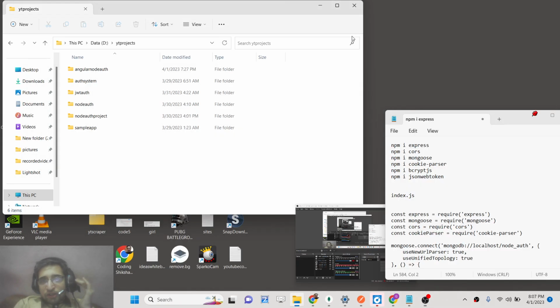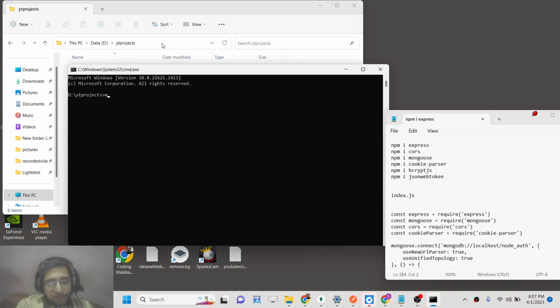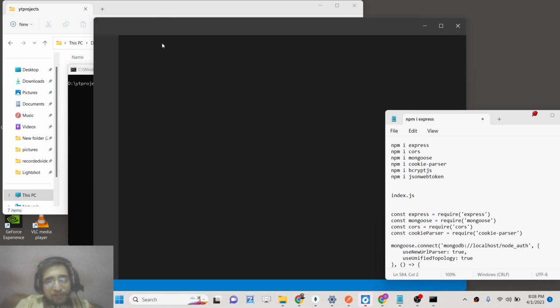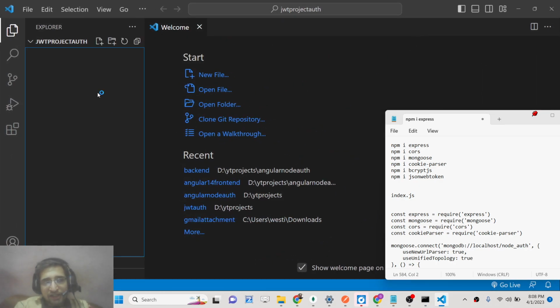Now guys, in order to get started here, I will go to my project directory and make a new directory here, JWT auth. It is saying that it already exists, so I will say JWT project and I will cd into this, and then I will open this inside the Visual Studio Code text editor. You will see that it's an empty directory right here, nothing is present.